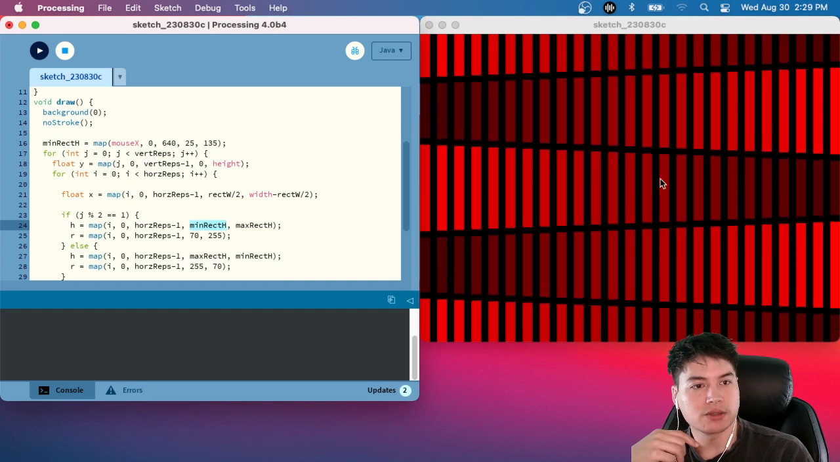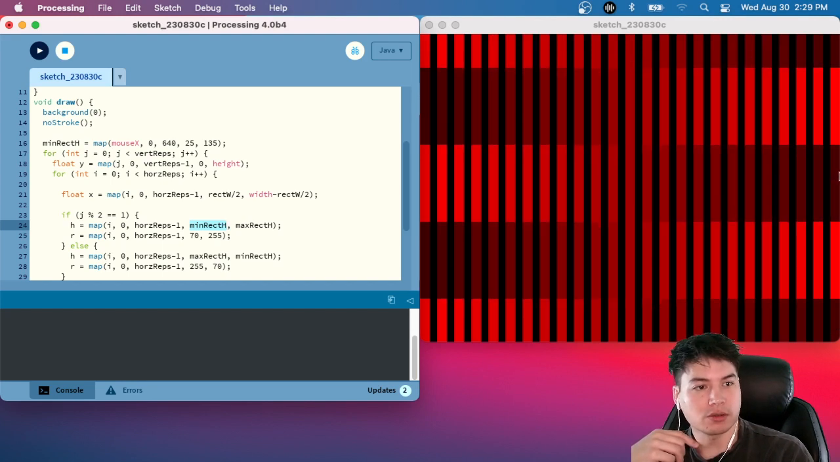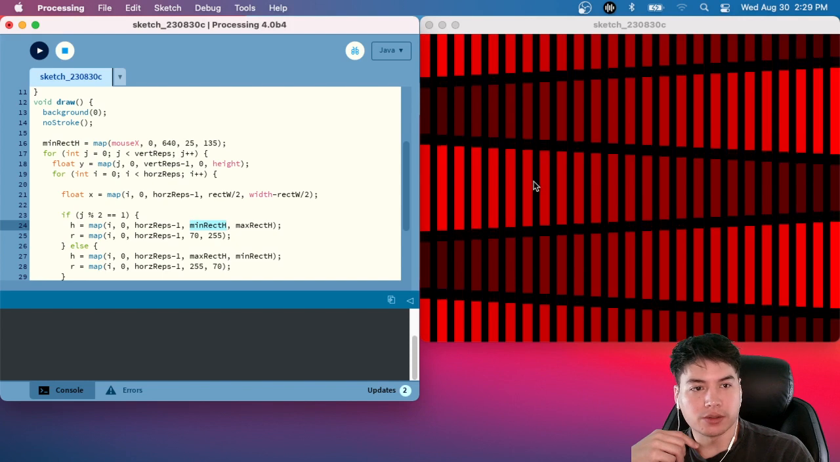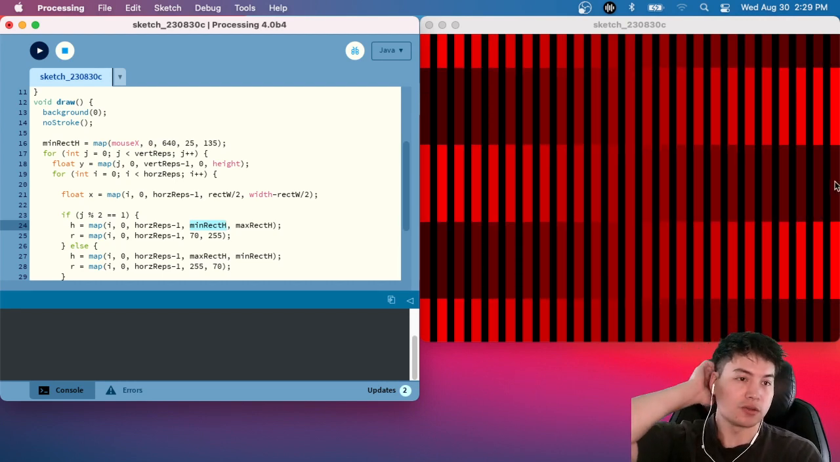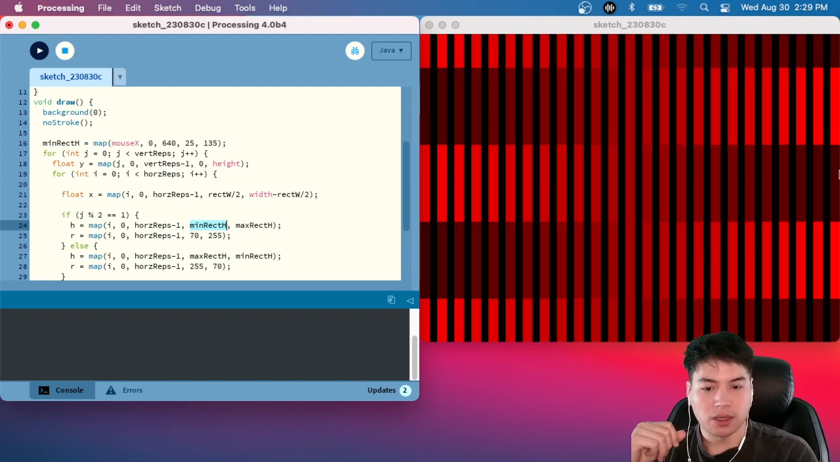So you can see as I move my mouse across the screen, that minimum value is now growing. And so it's just going to be the same height when I have it set up that way. And this is kind of a cool little pattern as well. But it's not exactly what we had from before.